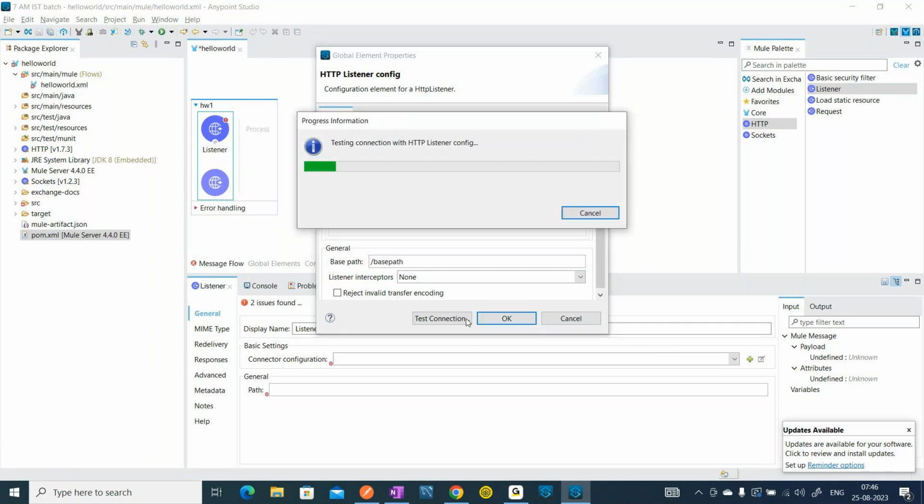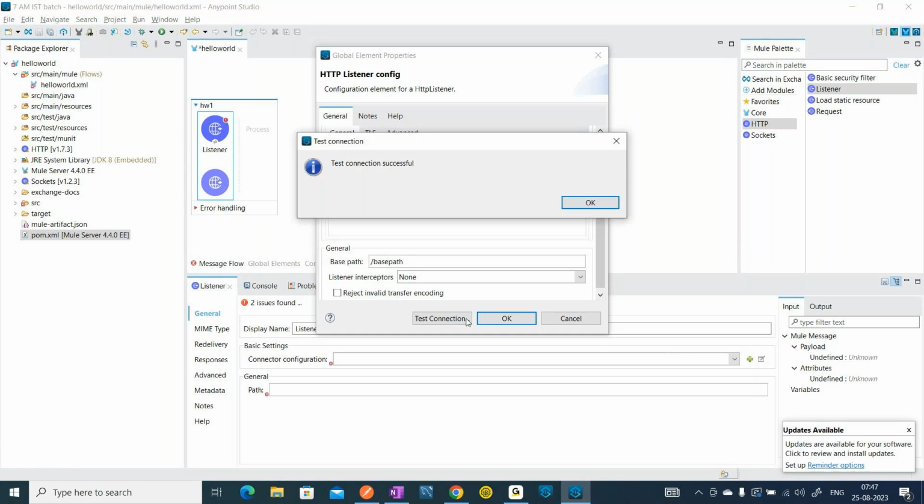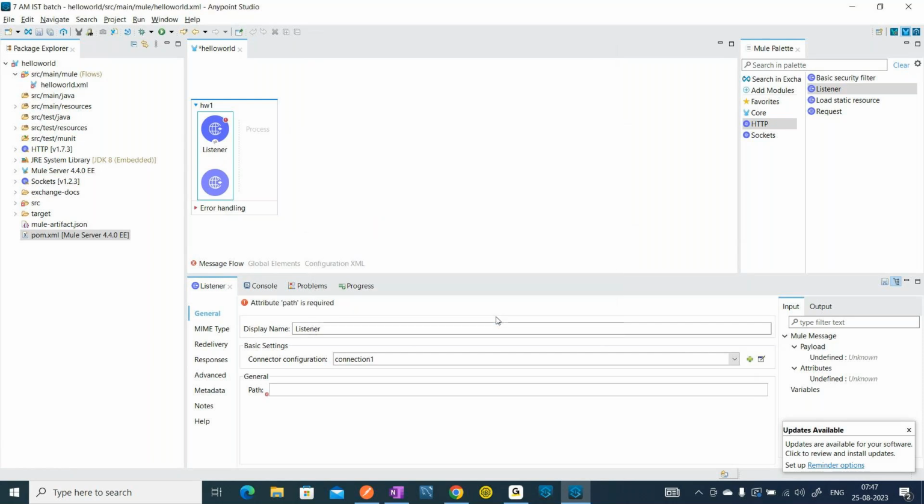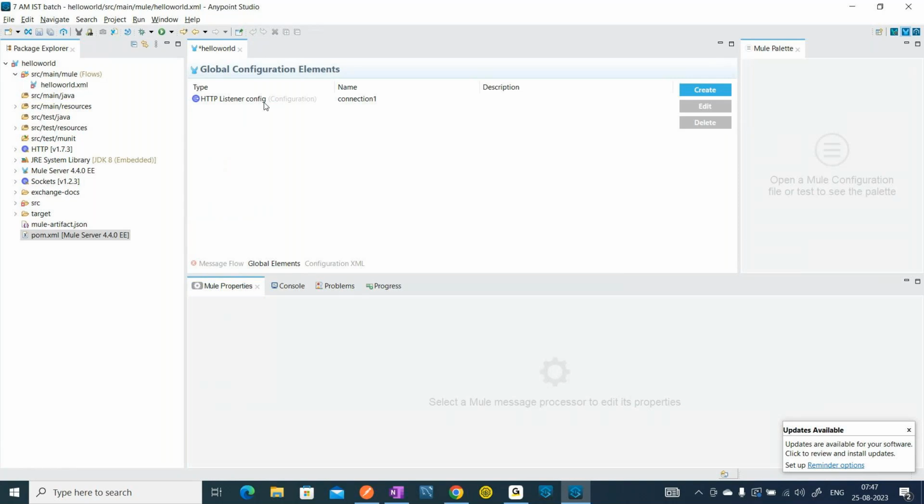If that 8081 port is available, internally it is checking, deploying your application and checking that port number 8081, is it available or not, or is it occupied by some other application. It will cross check and it will let you know. If it is available, it will throw a success like this. Otherwise, it will throw that port 8081 is already occupied. Now my 8081 port is available and I created one connection on that. That connection can be used across the project because by default that will be treated as a global element.